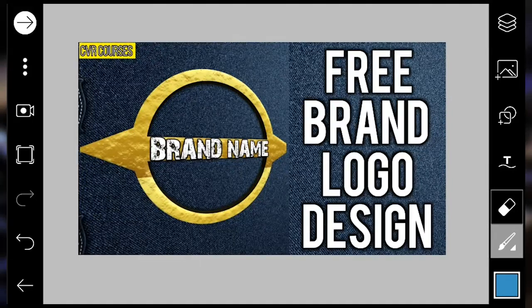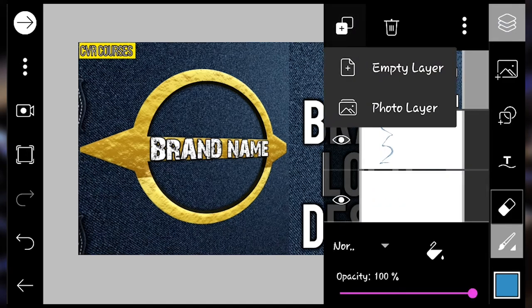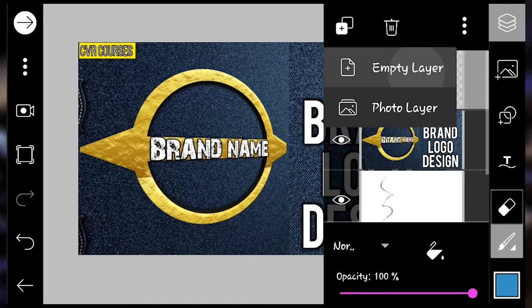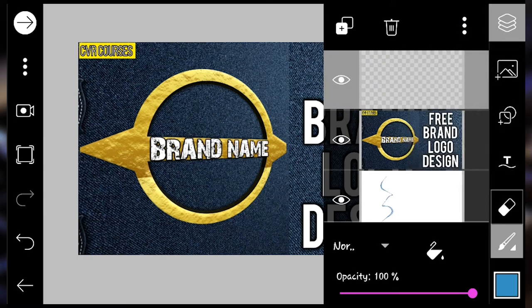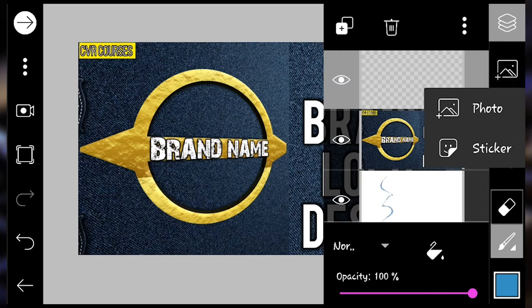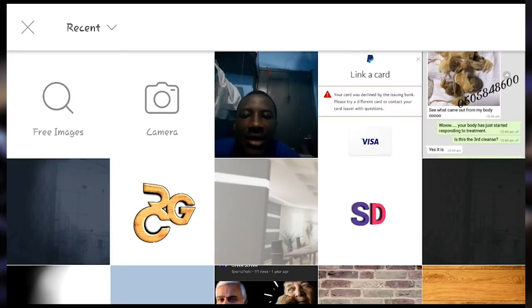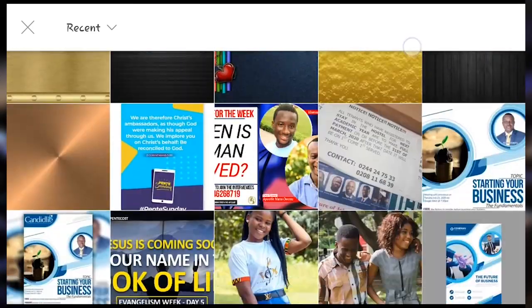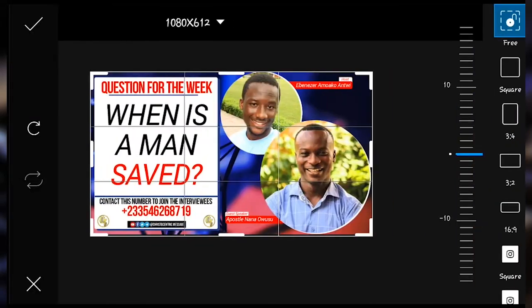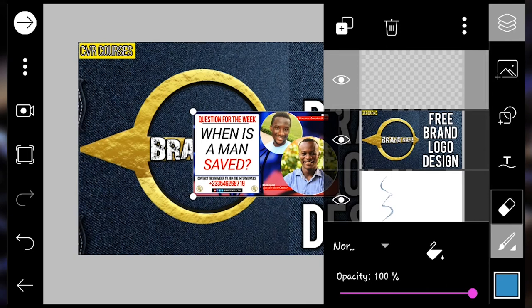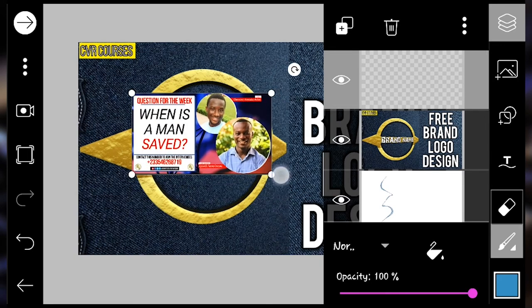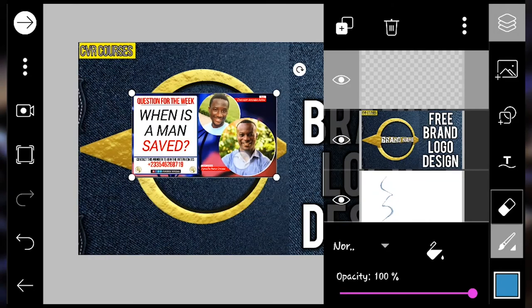Now the photo layer will not allow you to do some things. So for example, I come in here, an empty layer, then you come to this side, add image, and click on photo. When I click on photo, if I select this one and bring it on board, I also have the chance to tweak it, whether I want it to be enlarged or to be small.